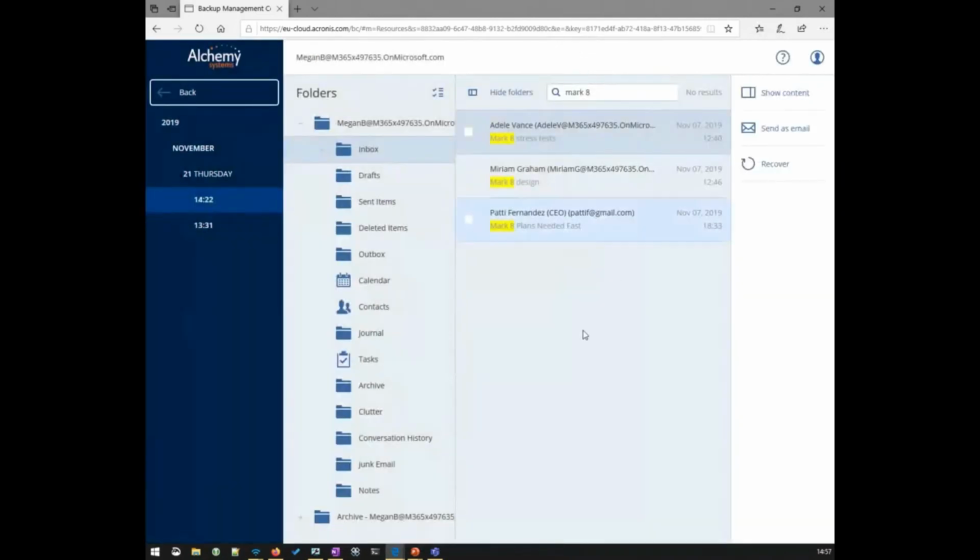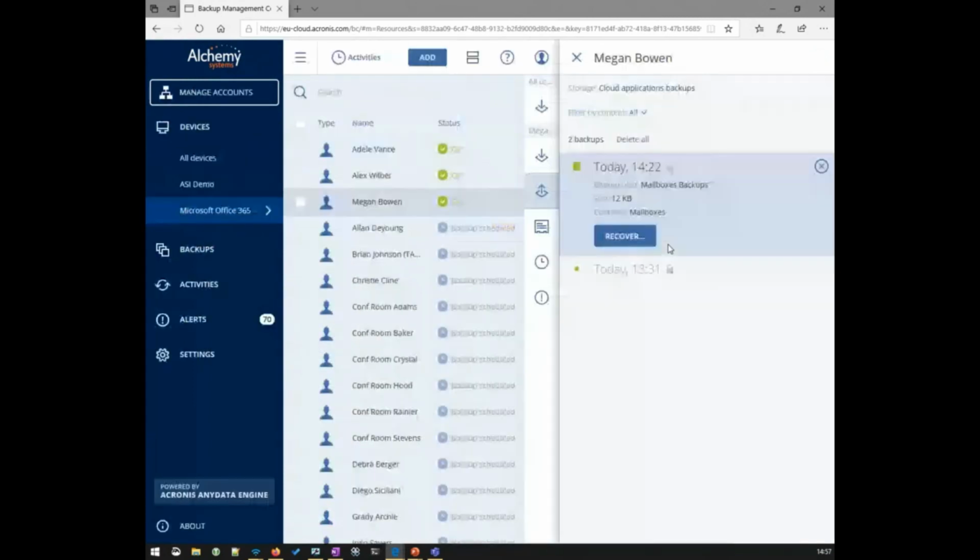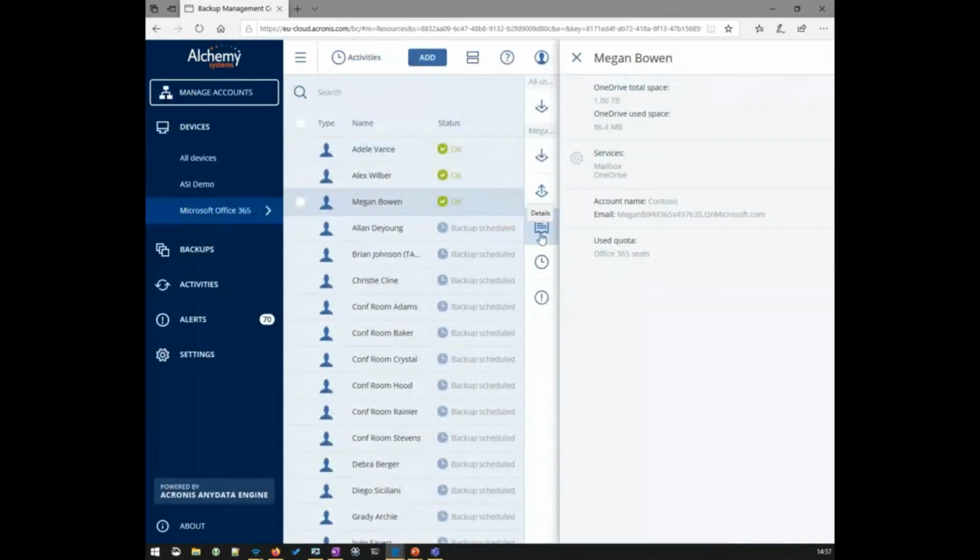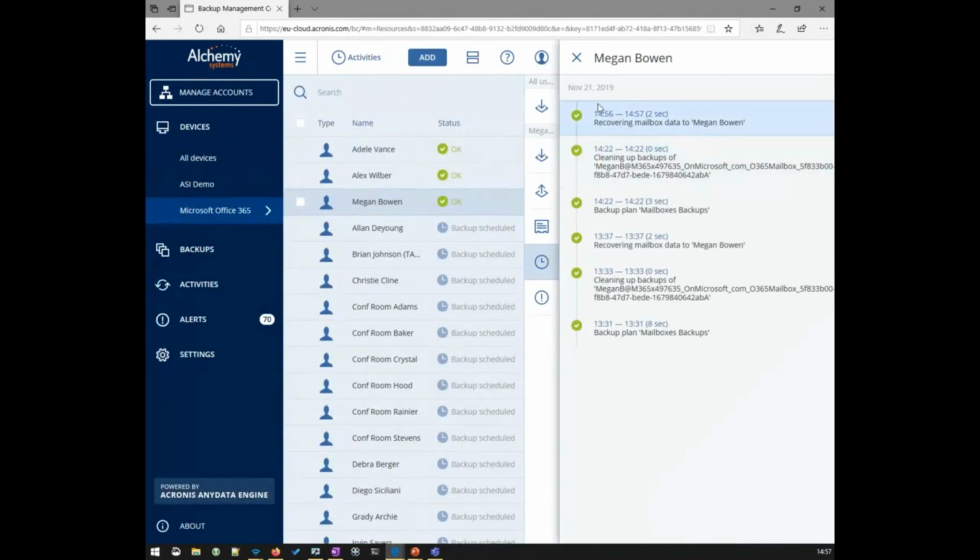If you want to see the logs at any point, if I just come back out to here, you can go through and see all the actions that have been taken with a particular mailbox. You can see how long the backups have taken, how long they've run for, what restores have been done, etc. And then if you have any alerts, you can see them down here.